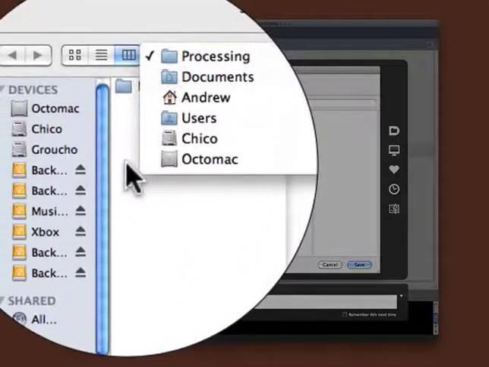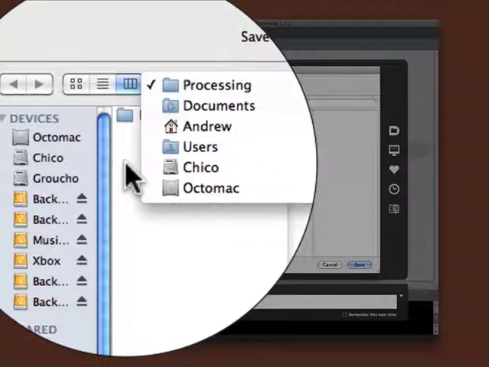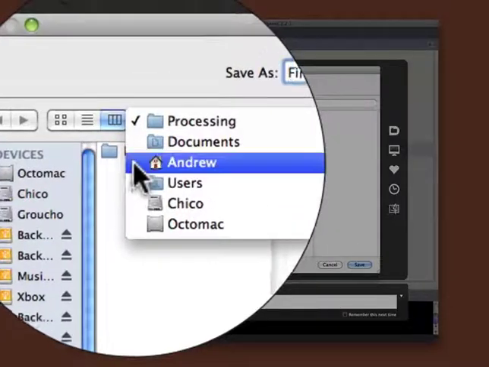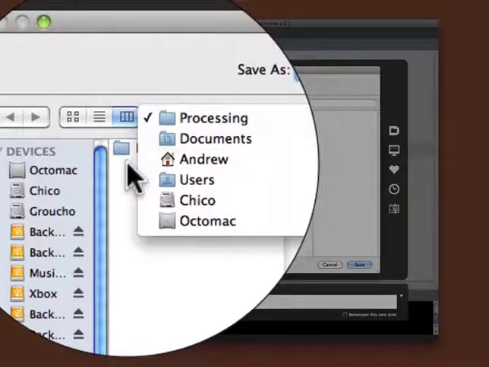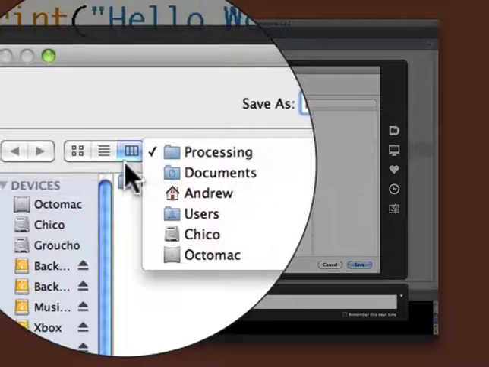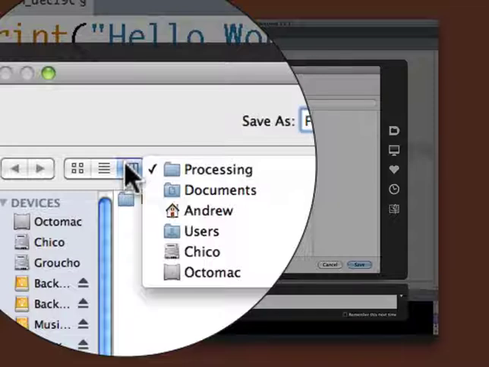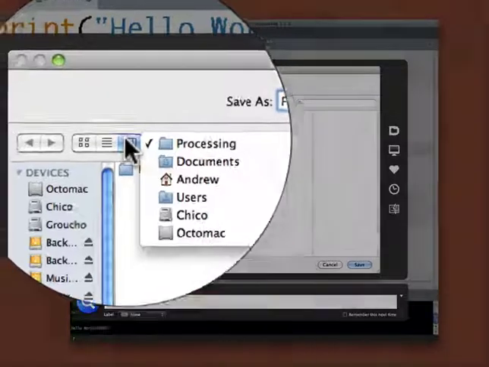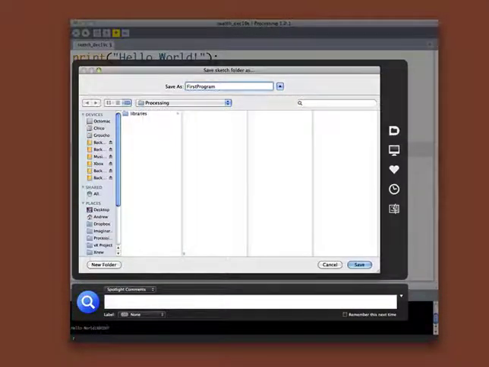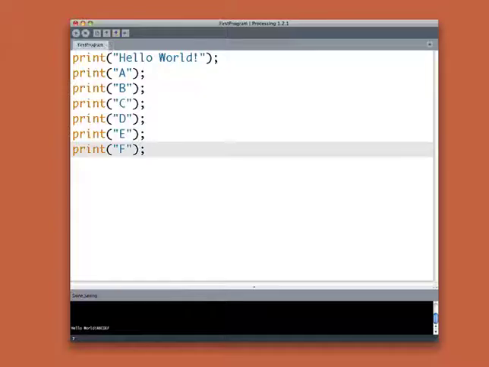My computer is called Octomac. My disks are named after the Marx Brothers, and my main drive is called Chico. Inside of Chico, we have users, and inside of that is Andrew. That's my home directory. Inside of Andrew is Documents, a standard thing on the Mac, and when I installed Processing, it automatically made a subfolder inside of Documents called Processing, and that's the default location where it saves programs. So if I save First Program into this Processing folder and hit Save, the save is done.